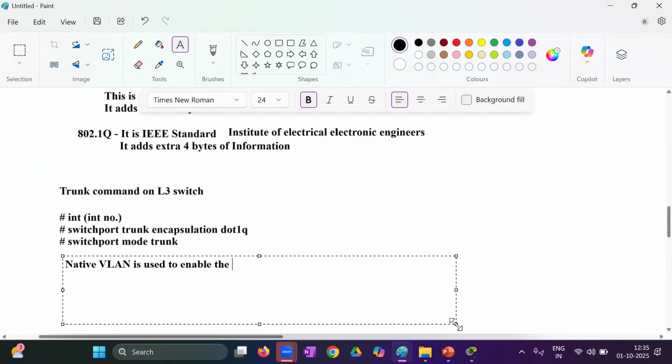So native VLAN is used to enable the communication between the VLANs without tagging. By default, native VLAN is VLAN 1.